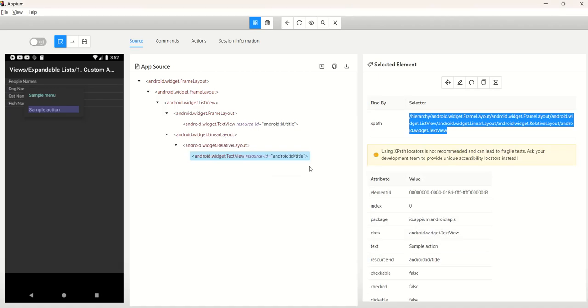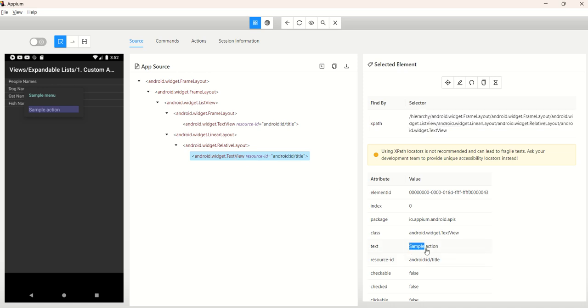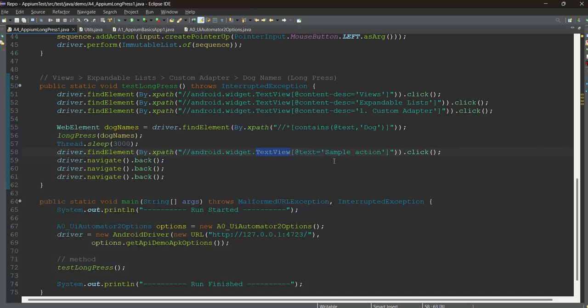I know it's a text view. You can see it's a text view. We know that. Okay, the resource ID is again not very unique. So I've used my own XPath. This is the node, and I know that this text will always be sample action. So I used at the rate text equals sample action. This is a perfect XPath for me. We clicked on this, and after that we just navigate back to the home page.